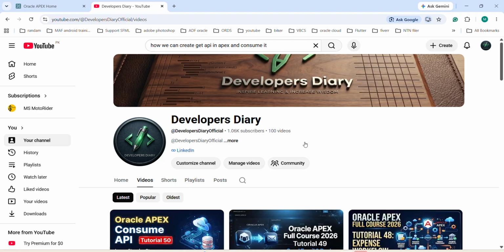In the previous tutorial, we learned how to consume an external API. Today, we are going to create GET and PUT APIs in ORDS using Oracle APEX. Then we shall consume these APIs in our Oracle APEX project.